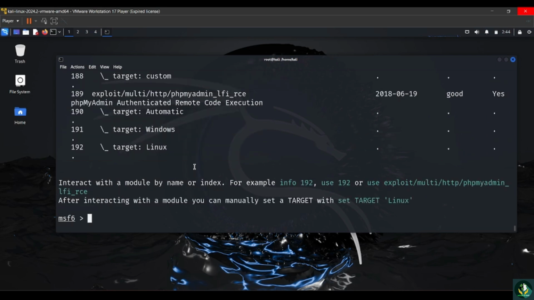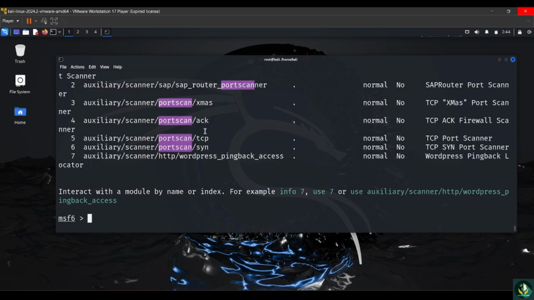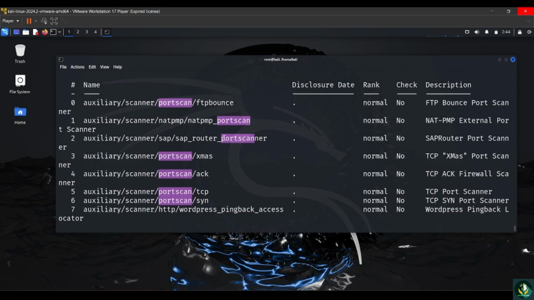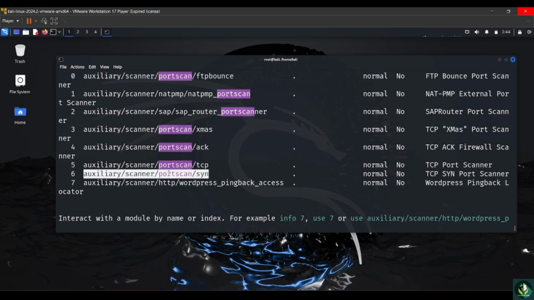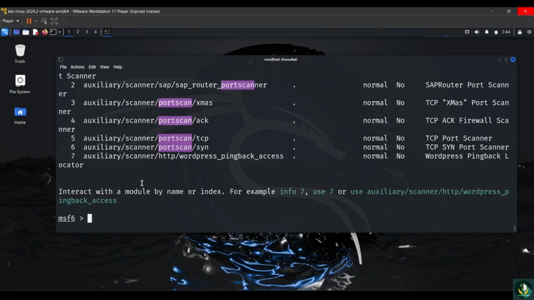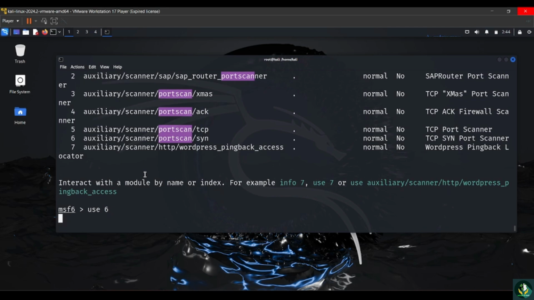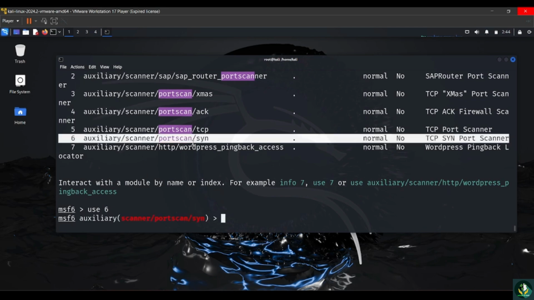Okay, now let's select a module. We'll search for the port scan module and select one from it. Let's select this sixth module, the TCP SYN port scanner. If you want to select this module, just type use 6. This will select the module auxiliary/scanner/portscan/syn.